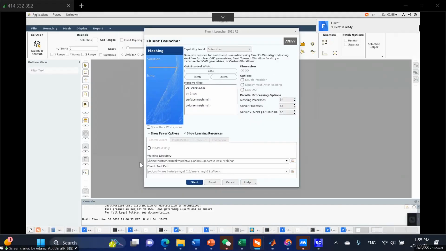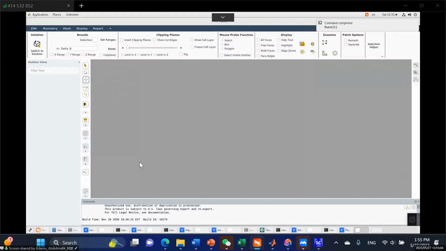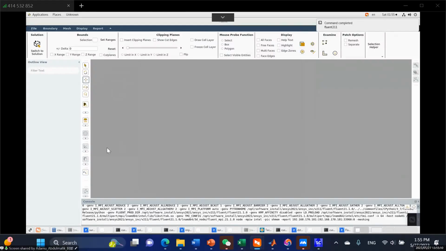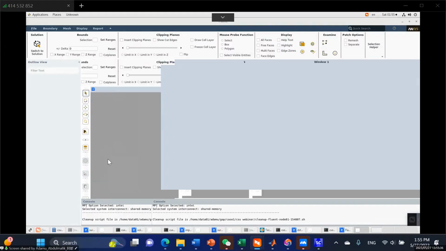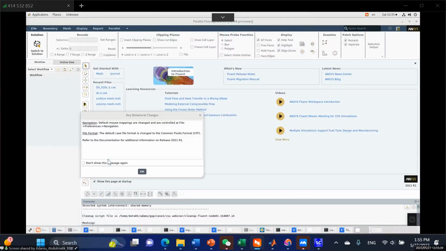So it's going to open the meshing package of the ANSYS Fluent. Yeah. So this is it opening. Okay. So it's going to take a little while to open because when running a new program, you have to be patient. So it has opened. Okay, here you can just go on to press OK.